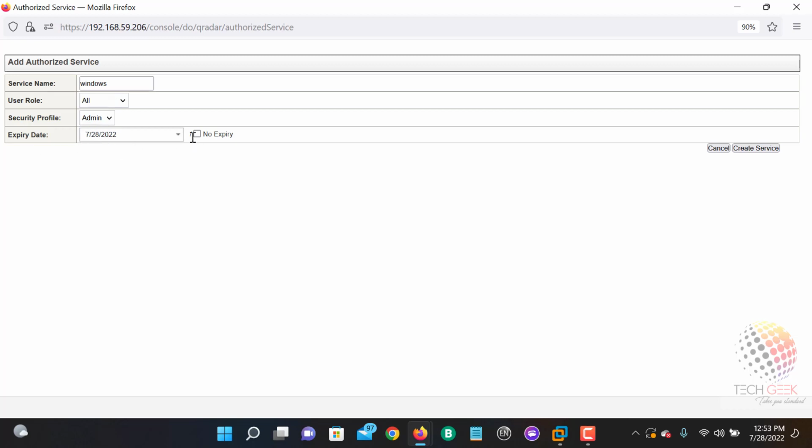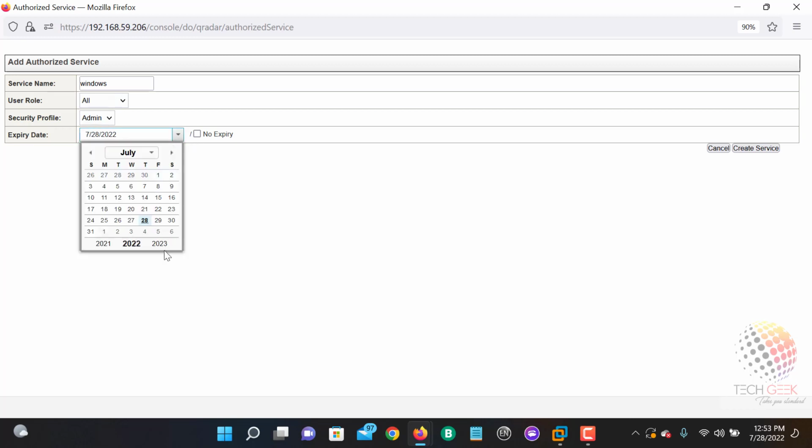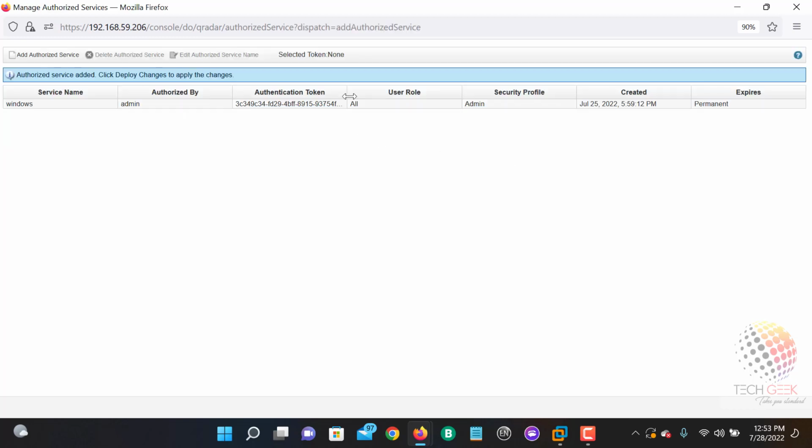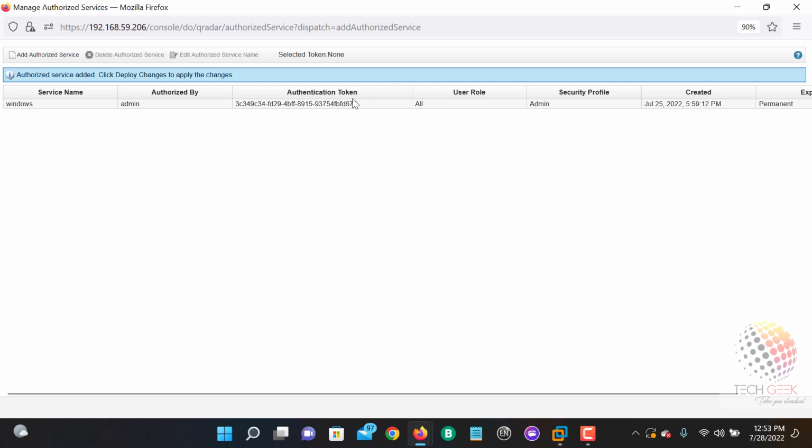And the expiry date. When you want to make it expire, you can say like 23, 24, 25, at this time I need it to expire. I want to say that there is no expiry for that. I can click on this and say create the service. So when I create the service, there is an authentication. See, the authentication token has been generated.